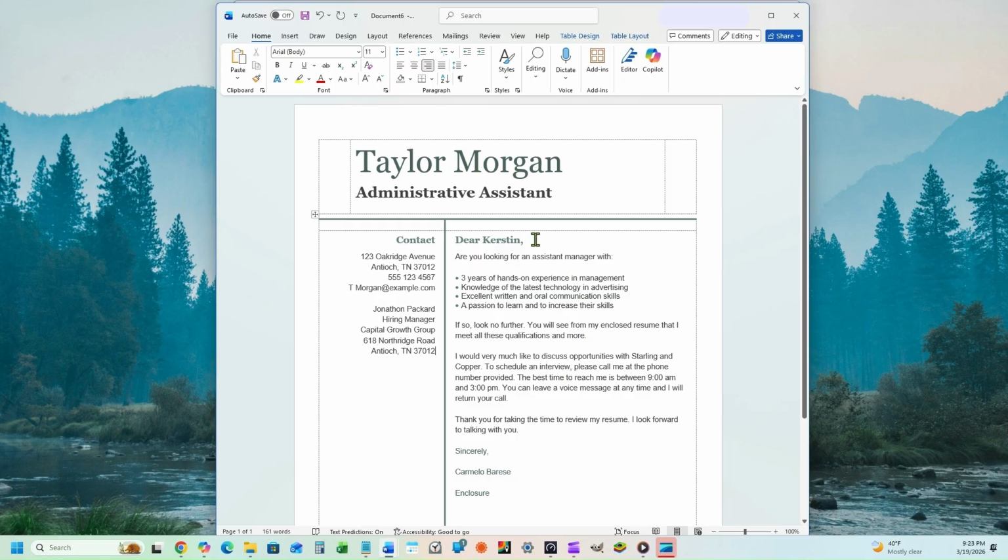Now move to the greeting line in the right-hand column. Replace the placeholder greeting with Dear Mr. Packard, including the comma at the end. This greeting is professional and appropriate when you have a specific contact name.